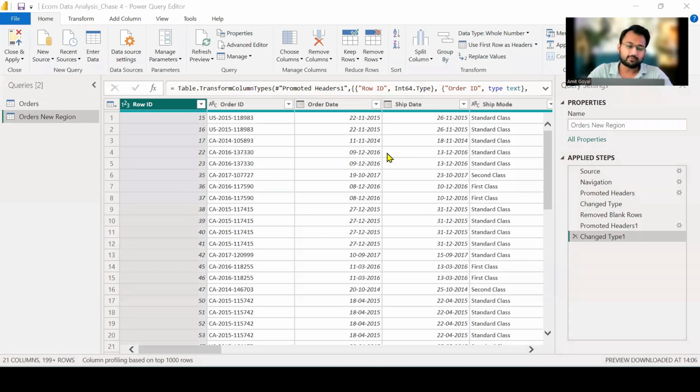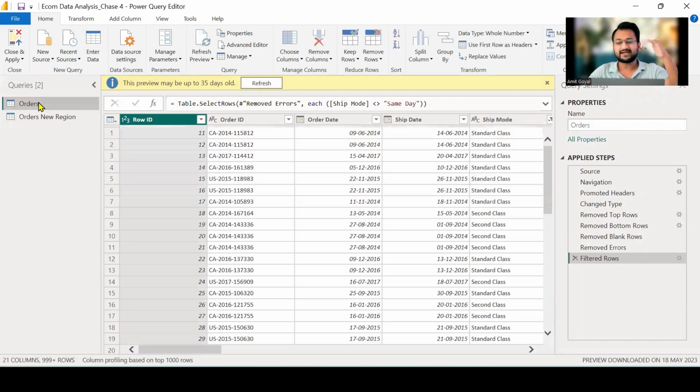Now my data is properly sorted. Now what I would like to do is, since my data is in two separate sheets, if I want to do a more comprehensive analysis, my data should be combined one below the other. So that basically is called append queries.